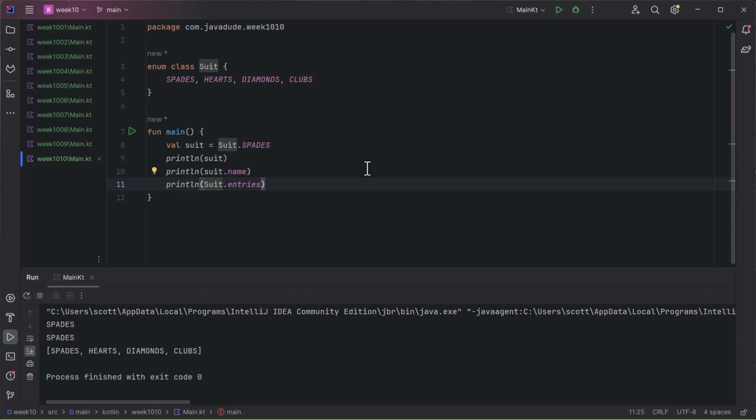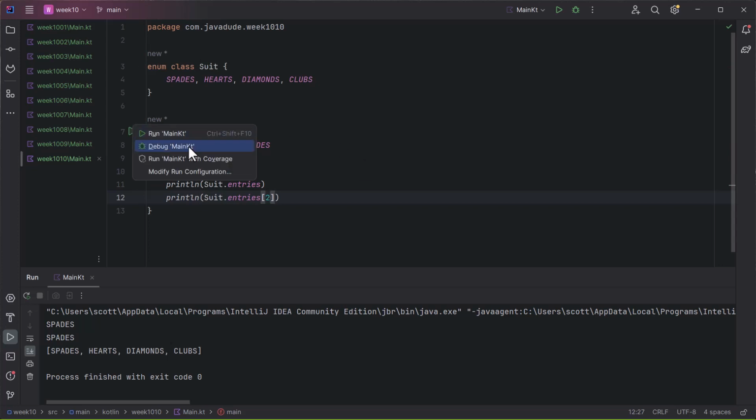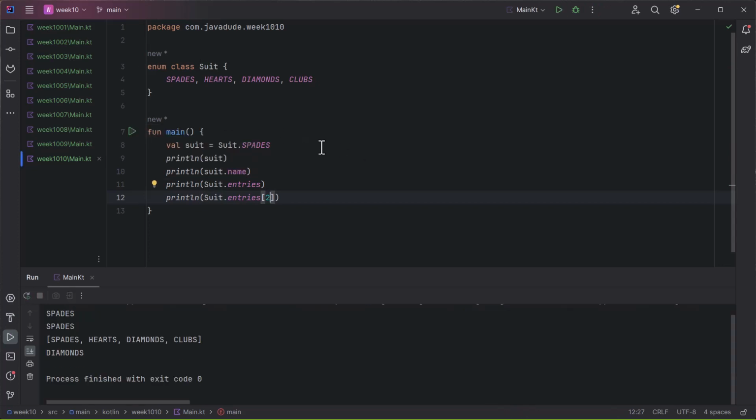And each one of those, you could grab individual items from there. Well, let's grab that one, which should be diamonds. We'll see that print out. And you can also figure out which position these things come in. 0, 1, 2, and 3.